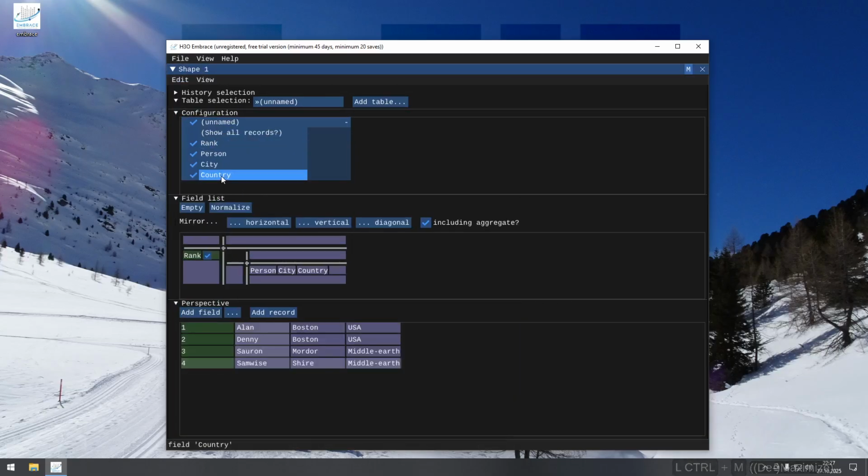We can, for example, do a drag and drop in the configurator from country to city, and if we click on move, watch out that country moves up and city has to move down. It doesn't change on the field list though.